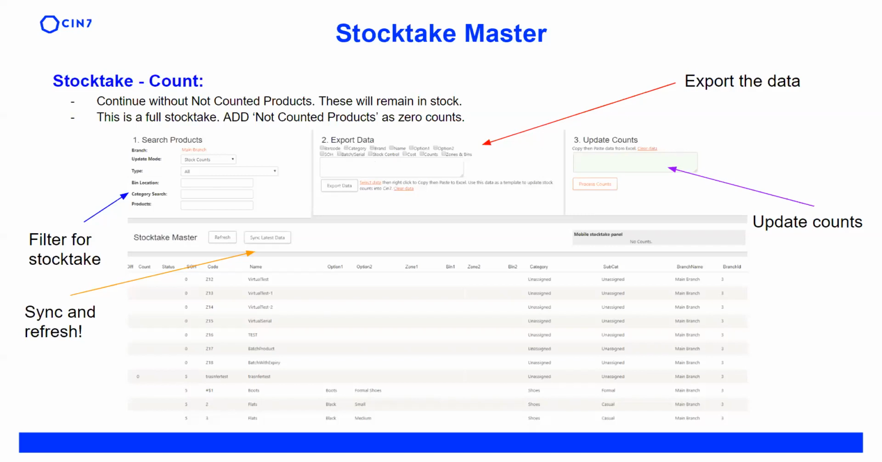Once I'm finished, I'm just going to go ahead and import this to Cin7. So the next step is to go into update counts. You just need to copy and paste it and then process counts.